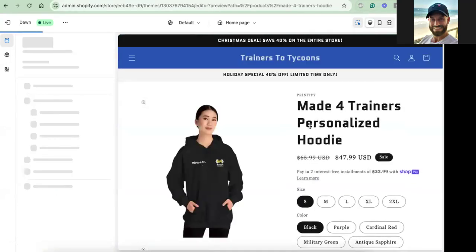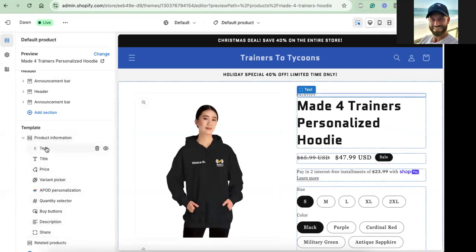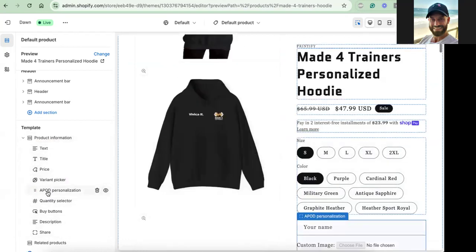So you see here on the product, it's gonna pull up over here on the left-hand side the template. Here's the title, right? Here's the price, okay? Here's variant pricing or the variant picker. And right underneath the variant picker, you see this right here, APOD personalization. You don't have that. So we need to add that.